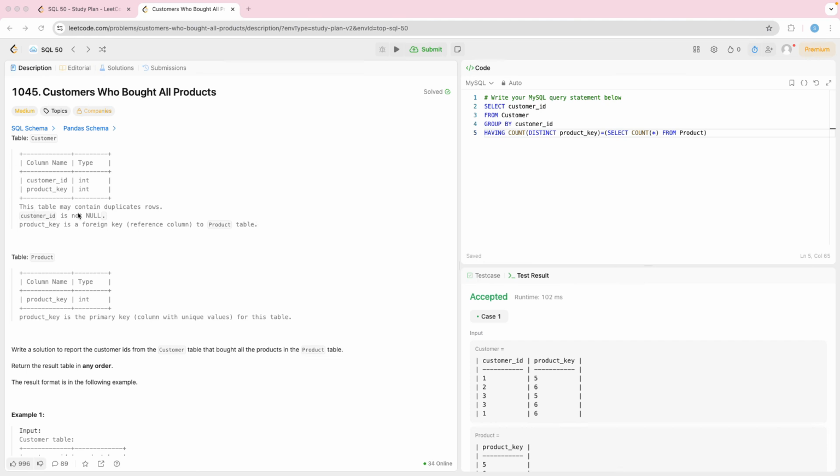This table may contain duplicate rows. Also, it is given that product key is a foreign key to the product table. So we have another table named product. Here we have only one column, product key, and it is the primary key. That means all the rows will be unique for this column, product key.